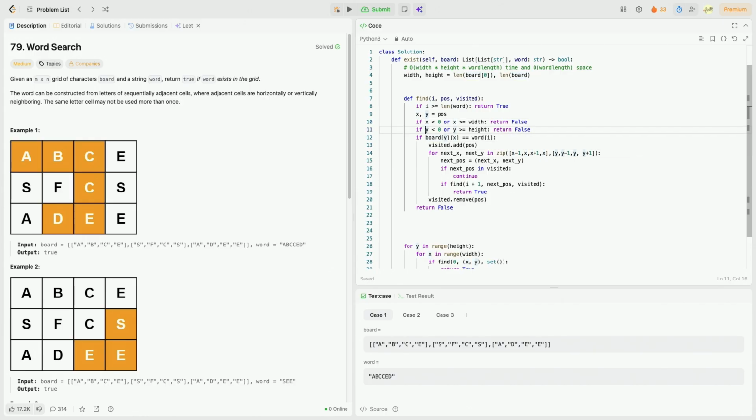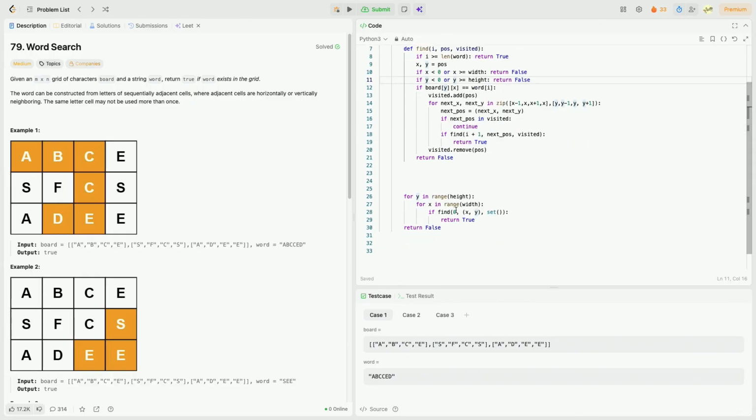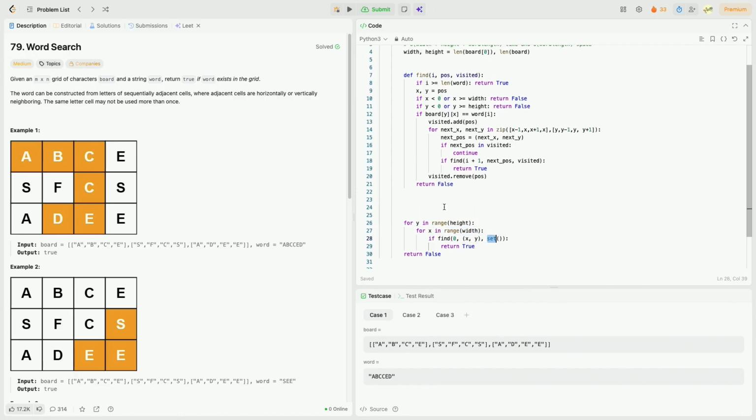Yes, I think that is everything. So let's try this out with the first example. We start at position 0, 0, right? x, y, 0. Index is 0. Our set is empty.